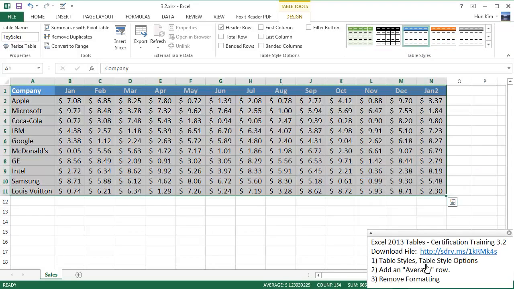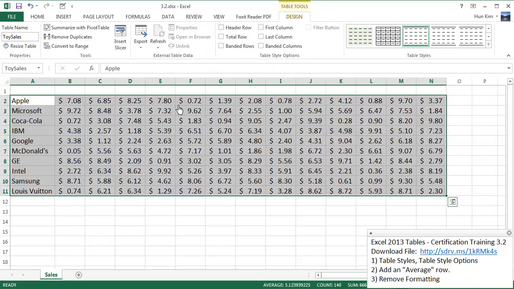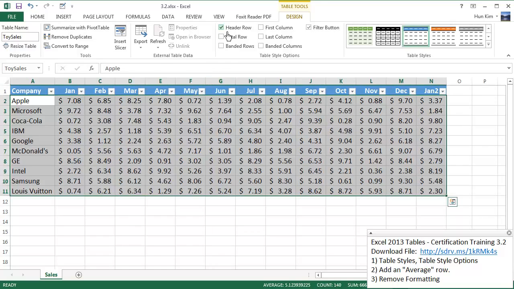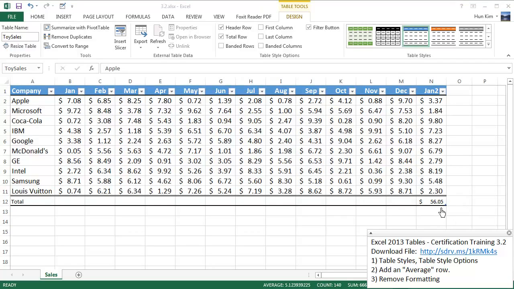Now let's play with these table style options. Within the Design tab, you will see these table style options. The header row refers to the top row with all the different categories. In this case, it's months. The total row refers to this bottom row here, which totals up the values, which happens to be the total of this column here.